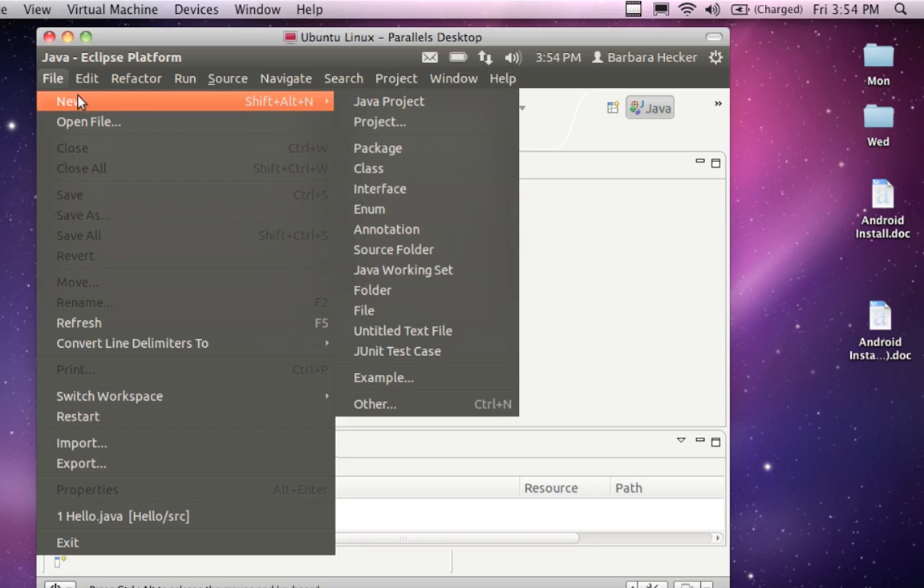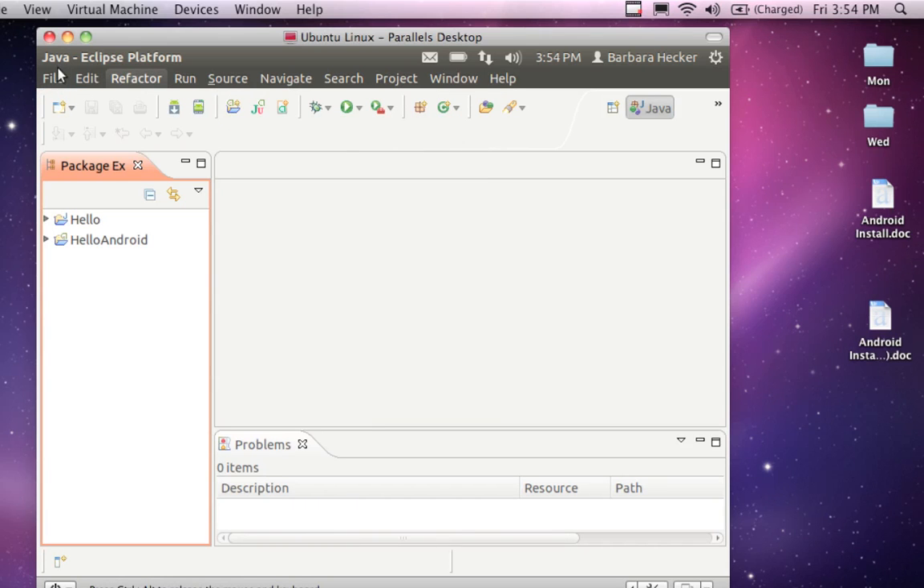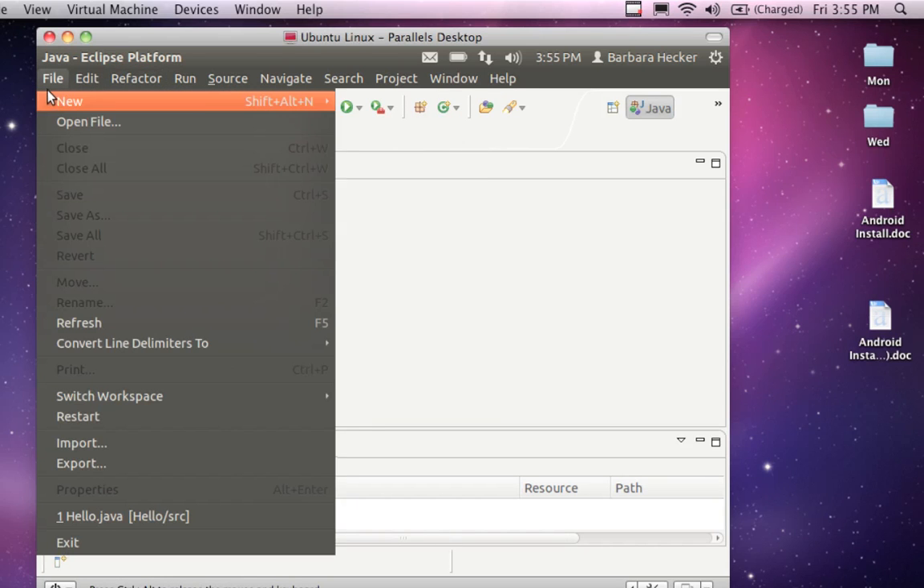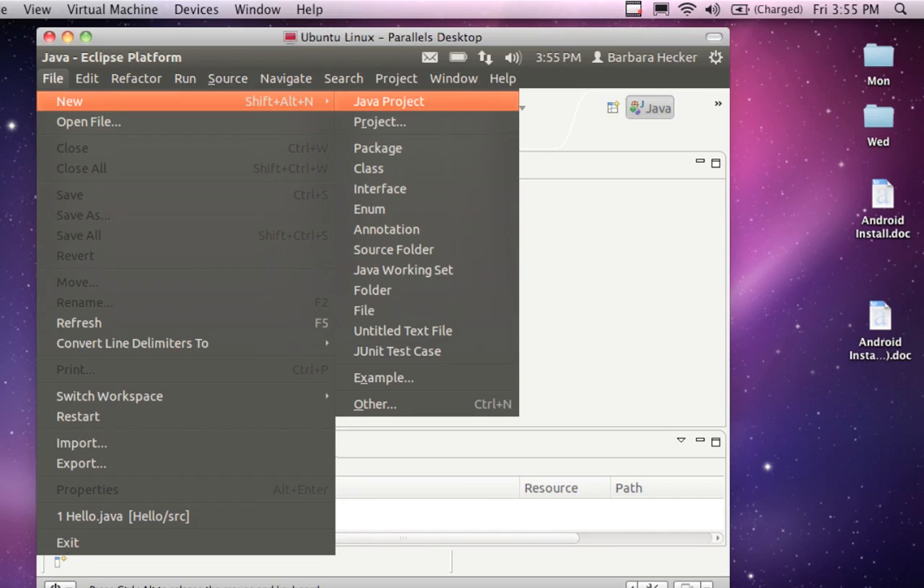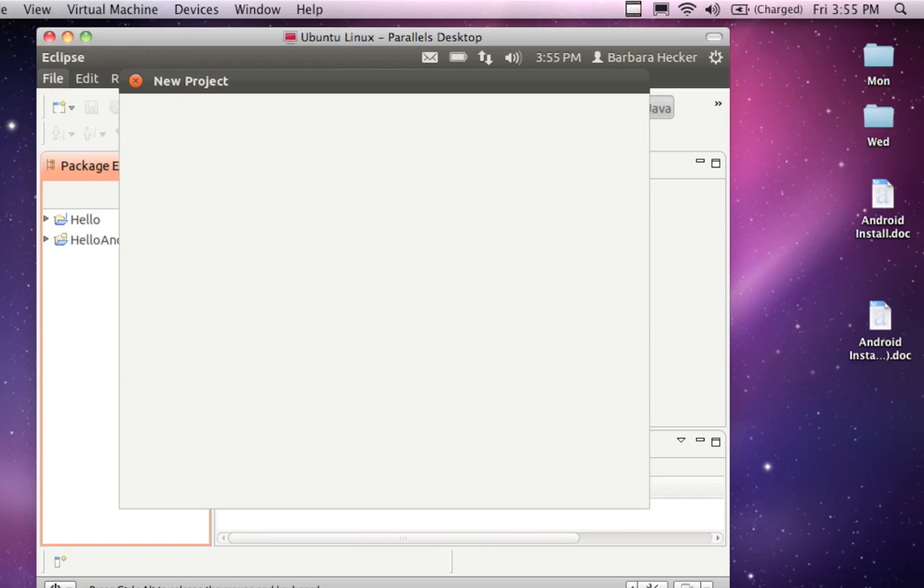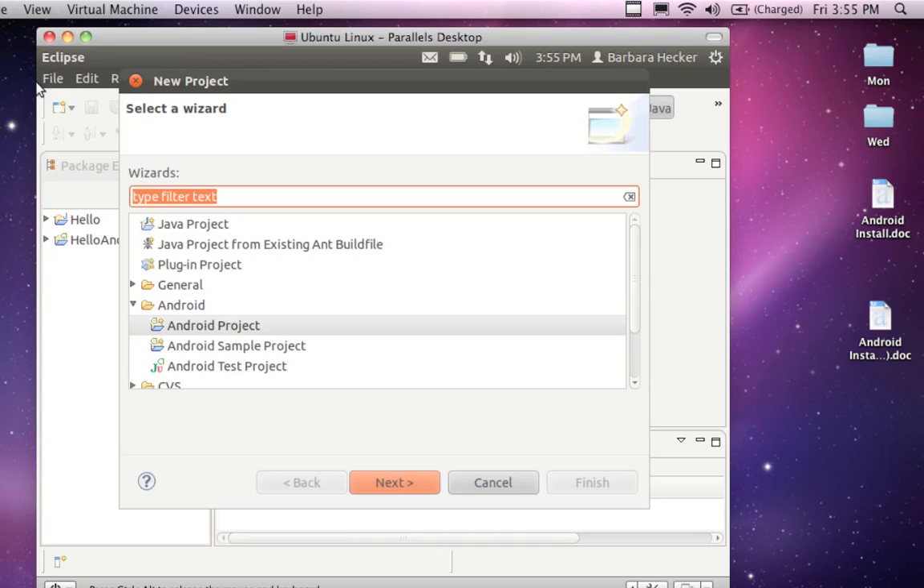And so I'm going to go File, New, and if I can get my mouse to work correctly, New. I'm going to go Project instead of Java Project because I want to use a different type. It's going to be a Java project, but as you see in a few minutes, I'm going to get more options here. And here are the options that I get. I have a Java project with existing Ant build file, plugins.